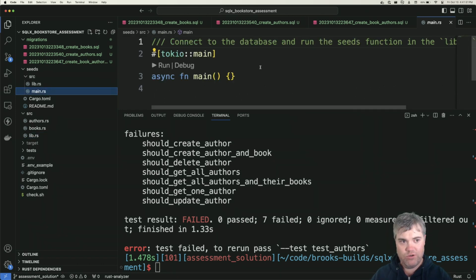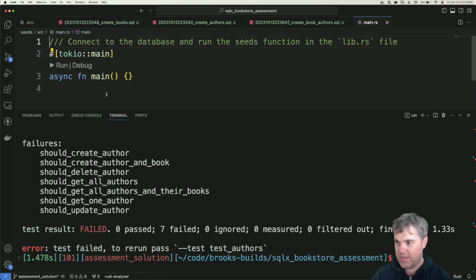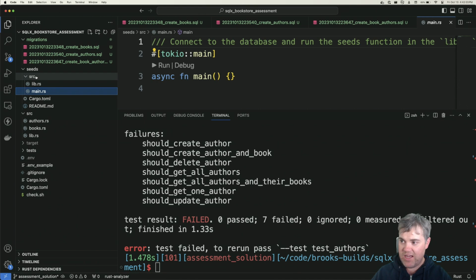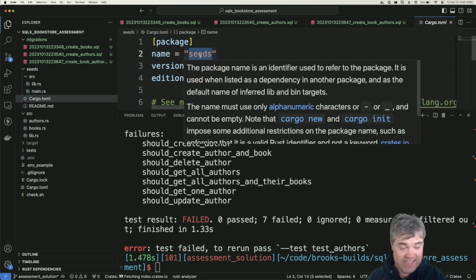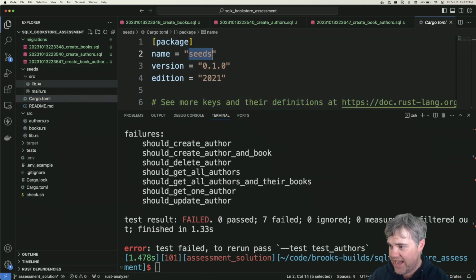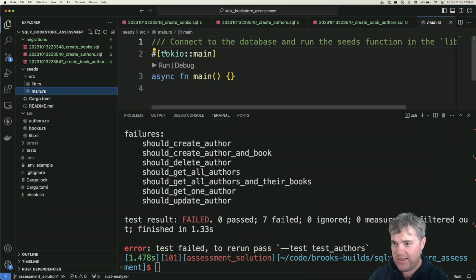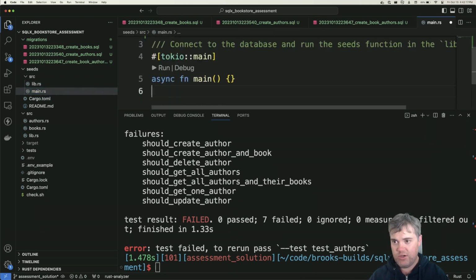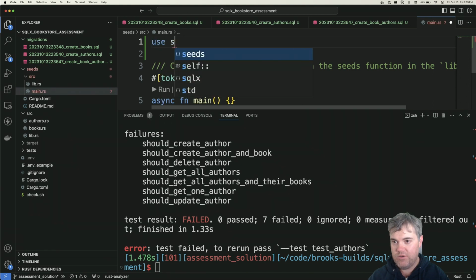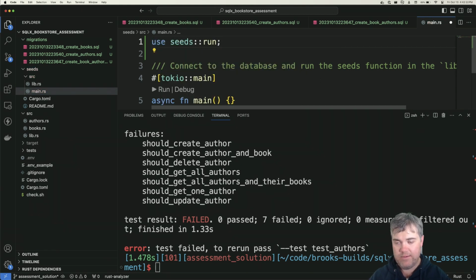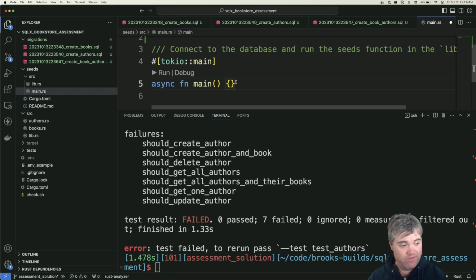So let's jump in. Let's start with our seeds. I want to connect to a database and run the seeds function in our lib.rs file. All right, we can do that. Now we've named this project seeds. So this is a sub module inside of our big module, called just seeds here. So we can grab access to the library using a use: use seeds, run, and now we can run that inside of here.